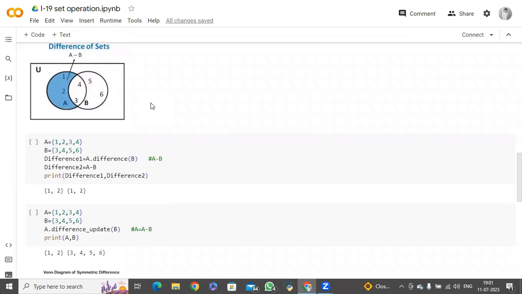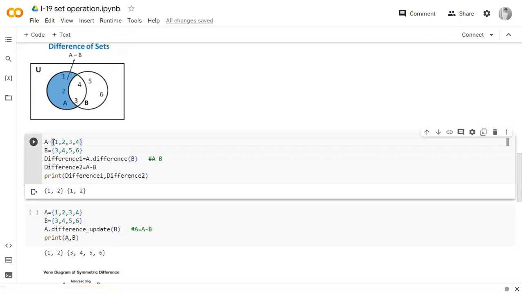Okay, now difference of sets. Now see here, if we give A minus B, that is A difference of B, then we must subtract the terms in B, and the terms remaining in A will be the answer. See in this example, A is equal to 1, 2, 3, 4, and B is equal to 3, 4, 5, 6. Now difference 1 is equal to A dot difference of B. Now it is equal to A minus B.